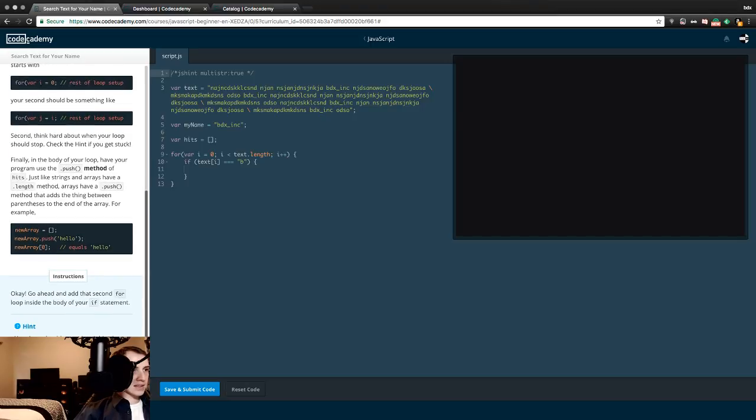Okay, go ahead and add the second for loop inside your if statement. Hint, your loop should stop when it hits the value of the first iterator, say i plus the length of your name, plus the length of my name variable. Damn.